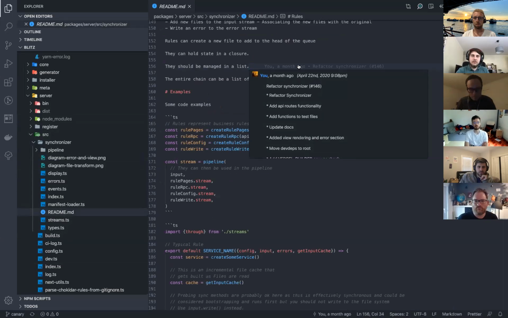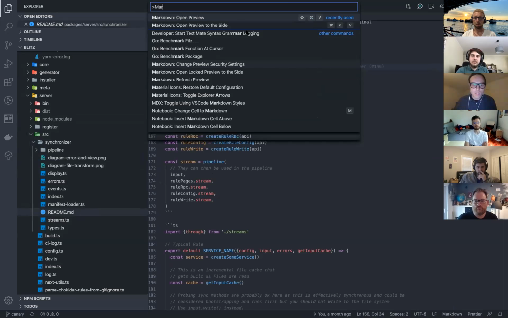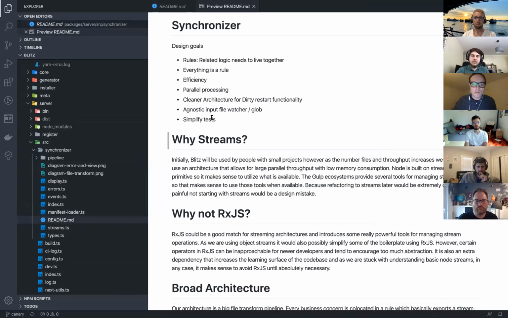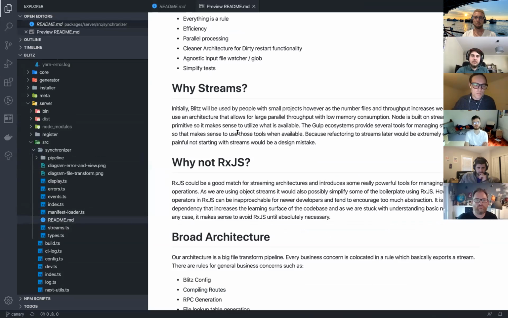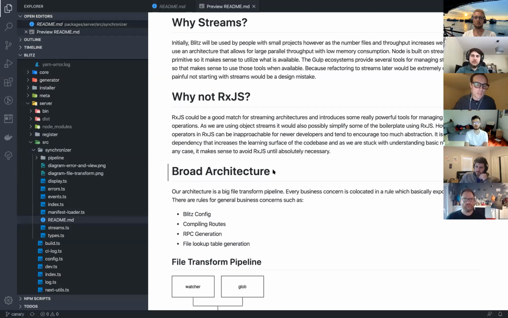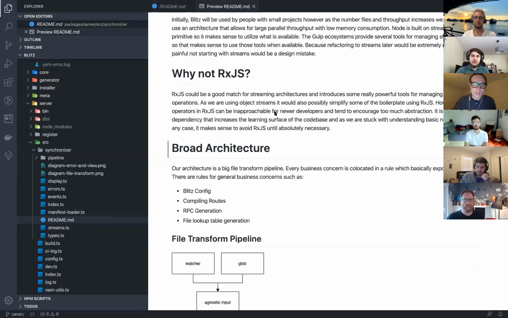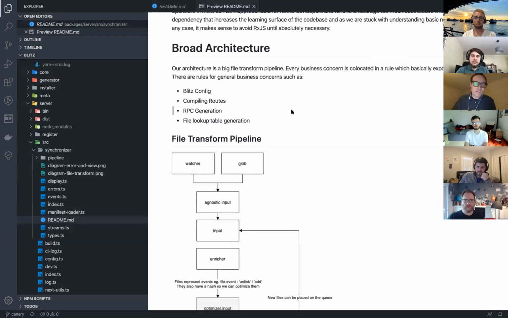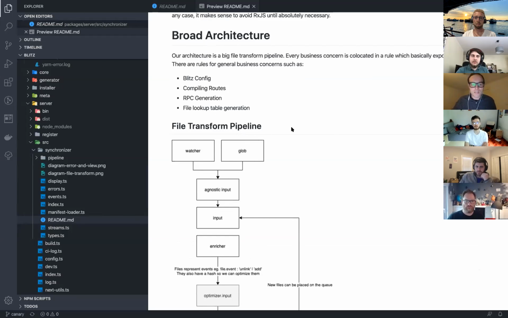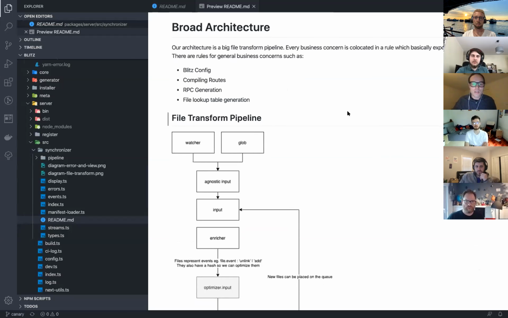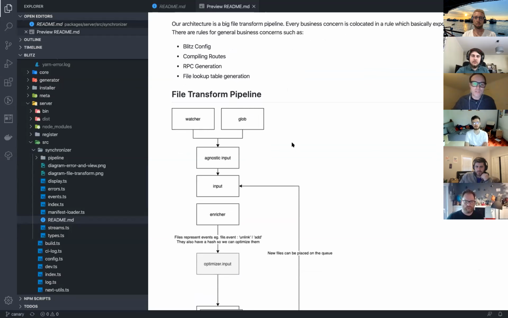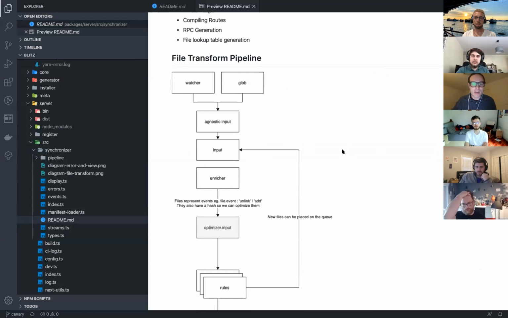So if we open the preview on that README, you can see we talk about the synchronizer and streams and some decisions that have been made. And we talk about the broad architecture. If you need to work on this area, this is a good place to start: go through and have a look at this file, because it's going to explain a little bit of how things work. And it's probably easier to look at this than look at the code initially.